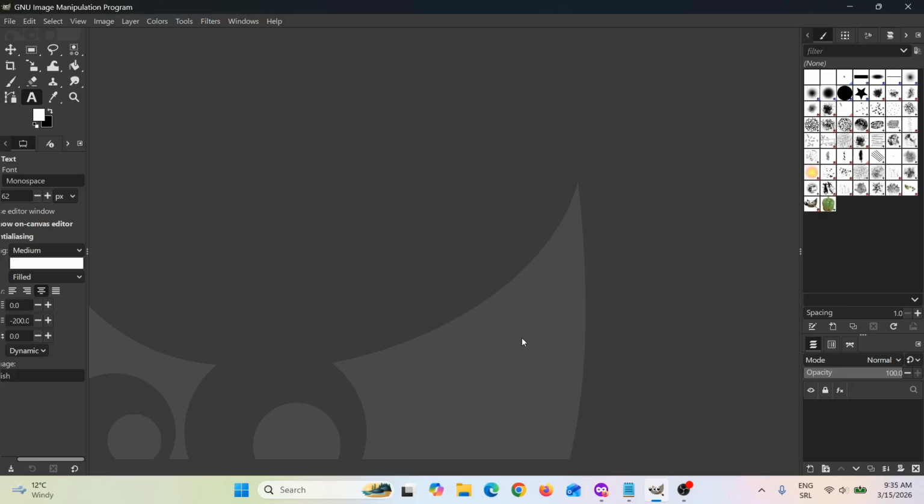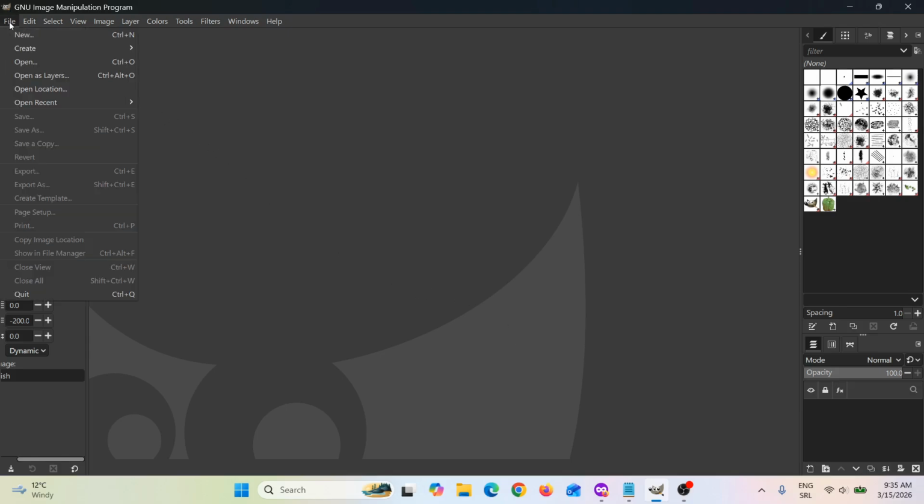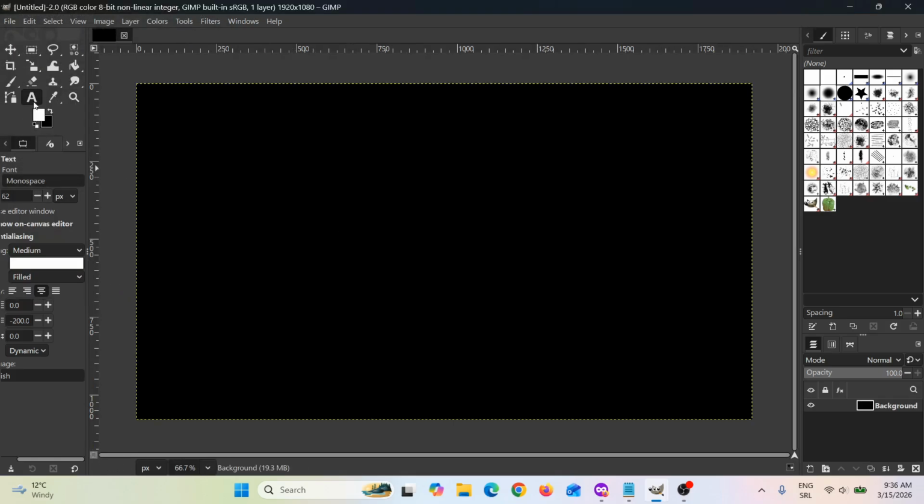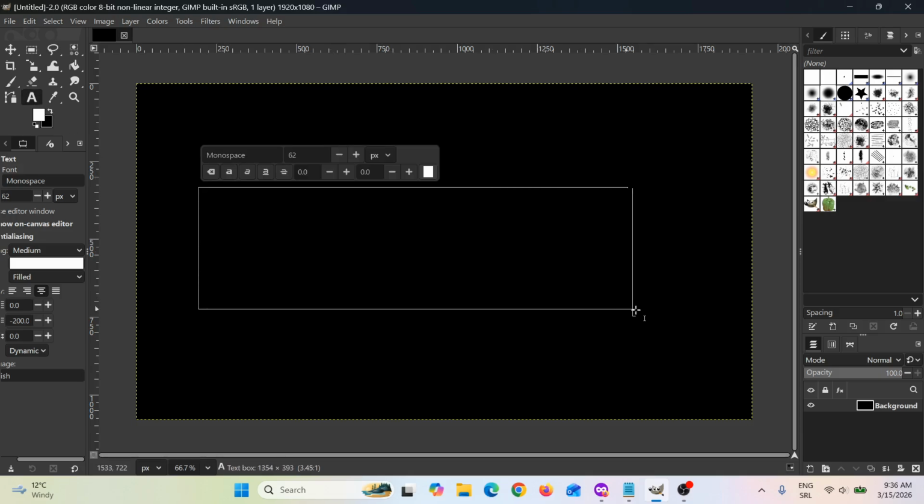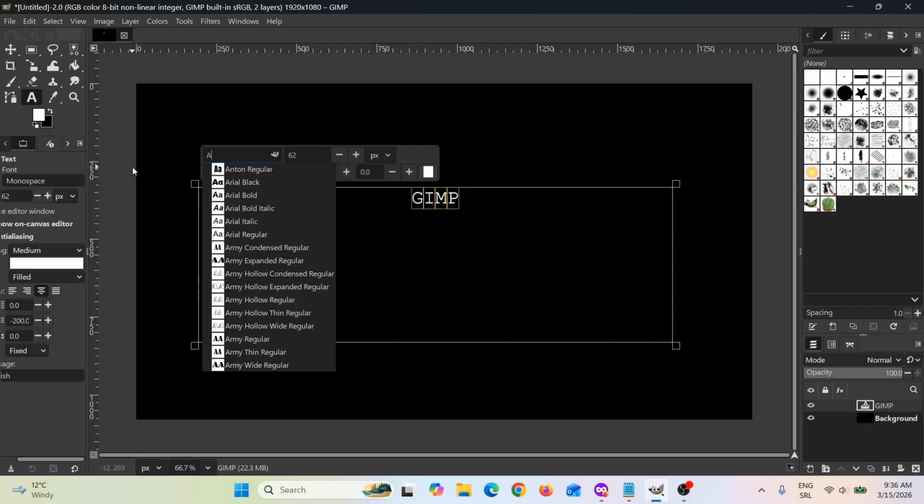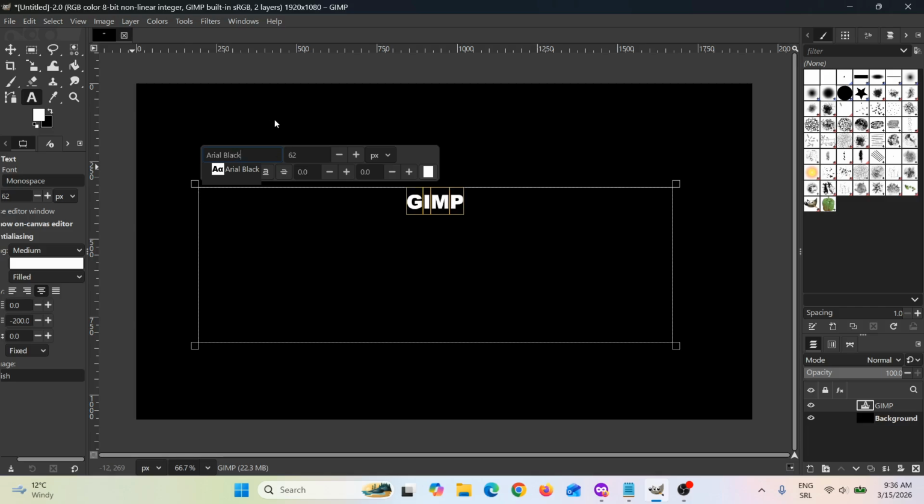In this Gimp tutorial, I'm going to show you how to change font color. First, I will create a new canvas. Then I will take a text tool and I'm going to type Gimp. And I'm going to change font style. And now I'm going to change the font size.